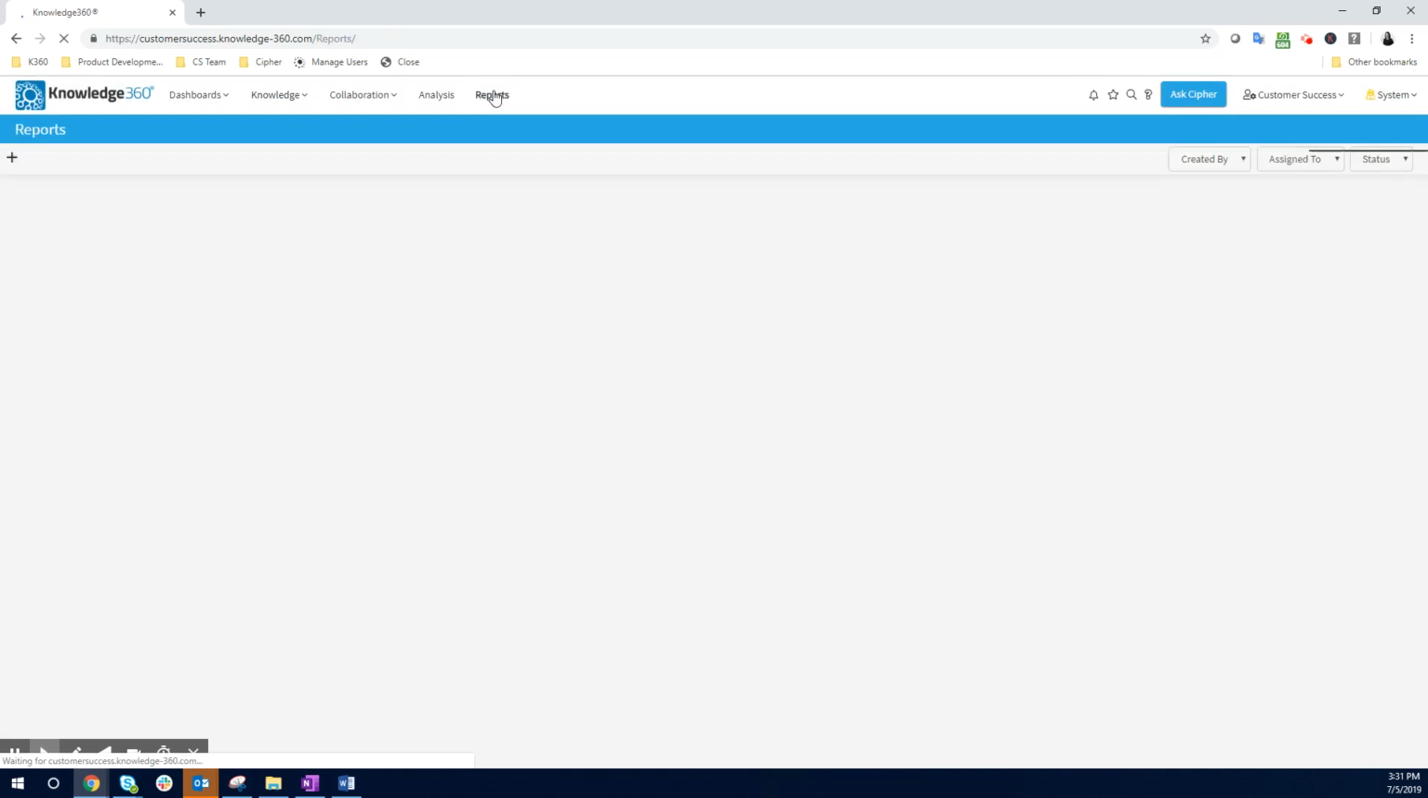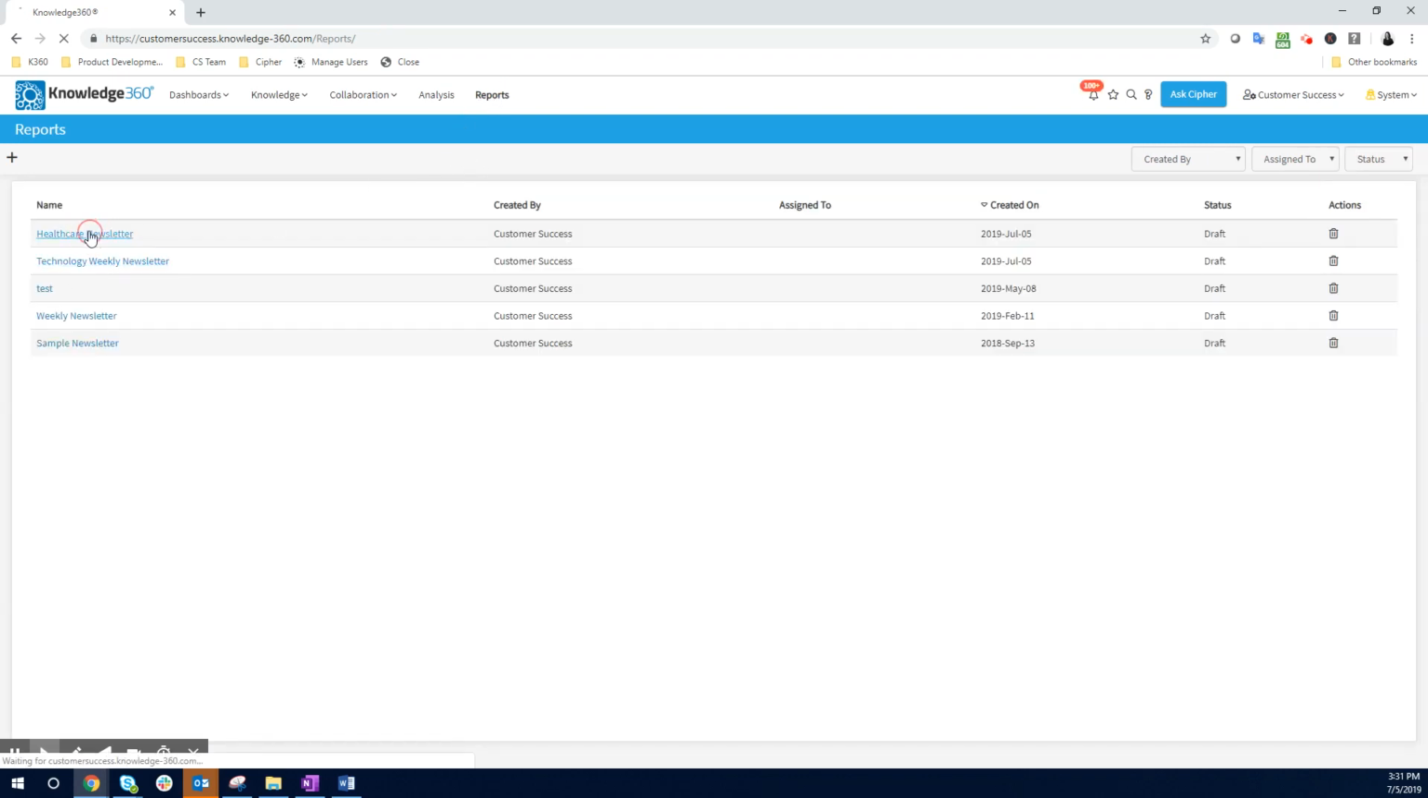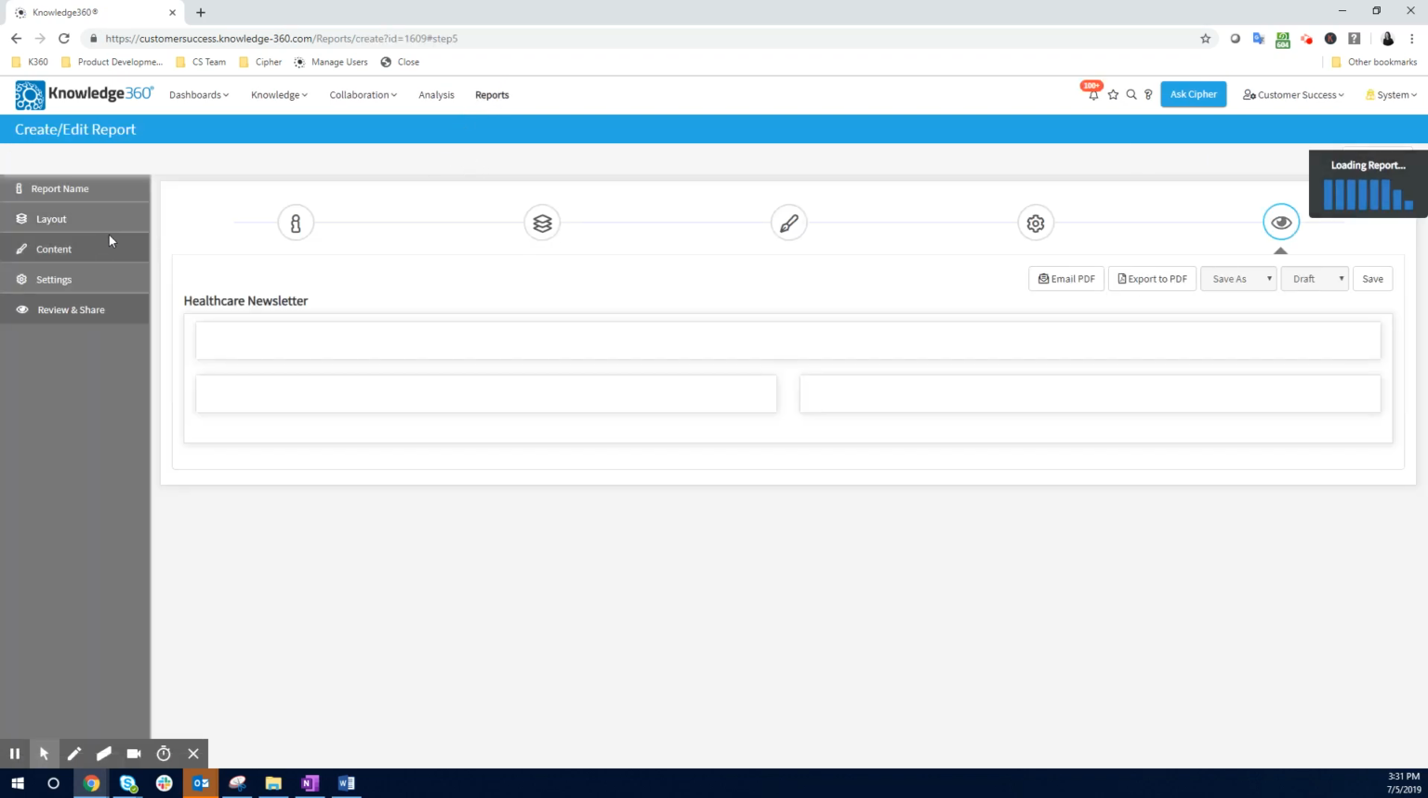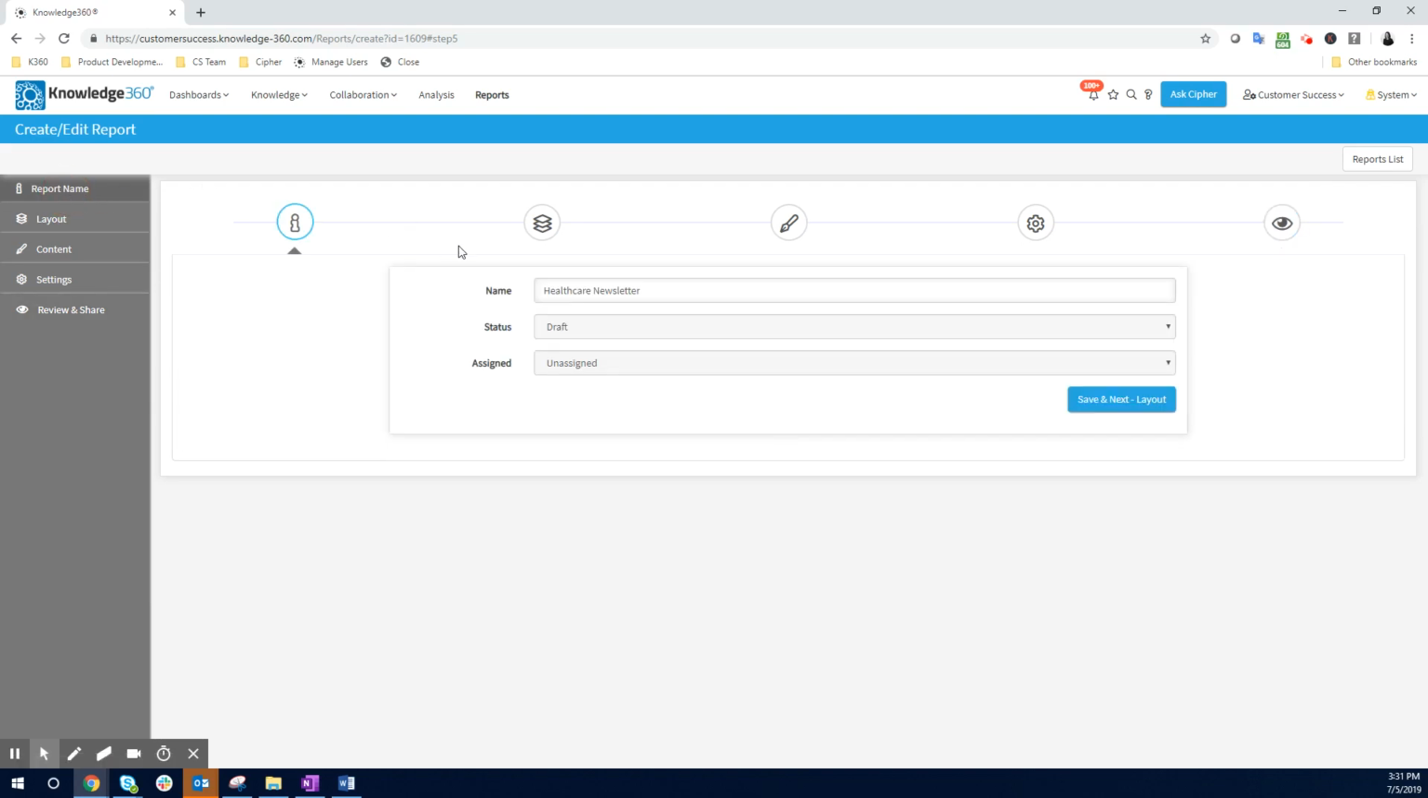So next, I'm going to go to the reports page. We're going to take a look at our healthcare newsletter that we've created. And here I'm going to start back at the report name. So there's a couple of steps that you can go through to build the report. All reports by default are going to start out in a draft status. So what this means is you're still working on it. You're still adding content to it, designing the layout, getting it ready for publication.